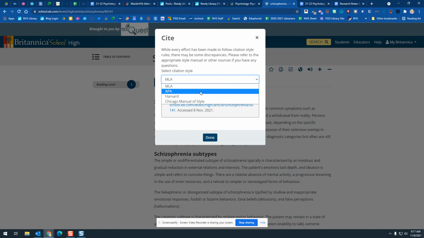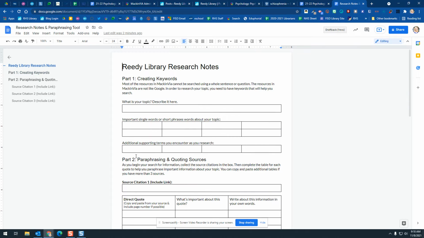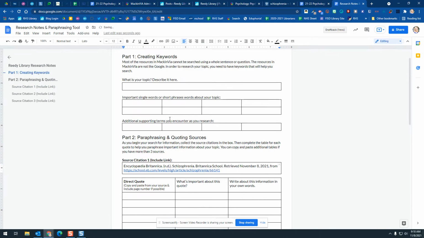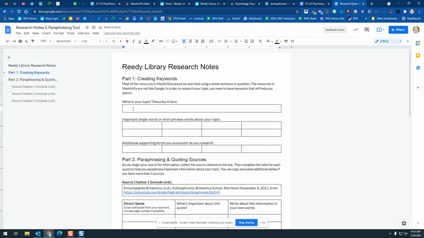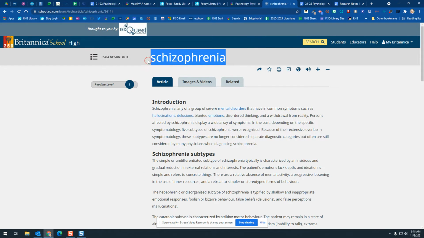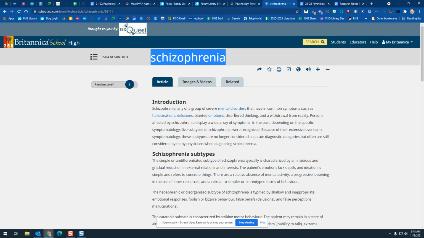You're going to be using APA citations. So I'm going to copy and paste this information right here. Whoops. And then I'm going to put it over here. So let's say this is my source right here. What I want to point out to you up here, I kind of skipped over this part. I would put my topic here, right? So I'm going to put my topic here. And then over here, I would put things like mental disorder or some other things.